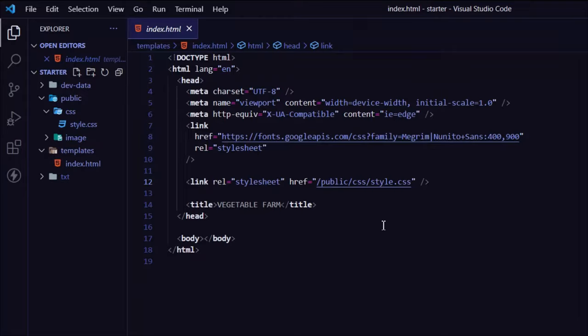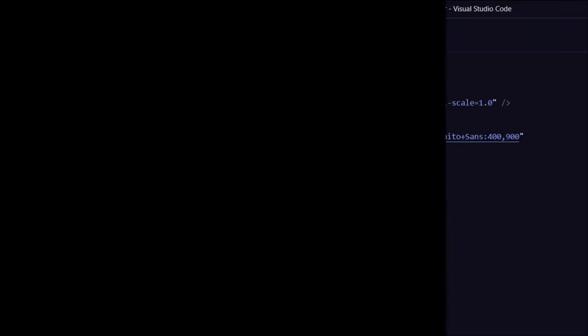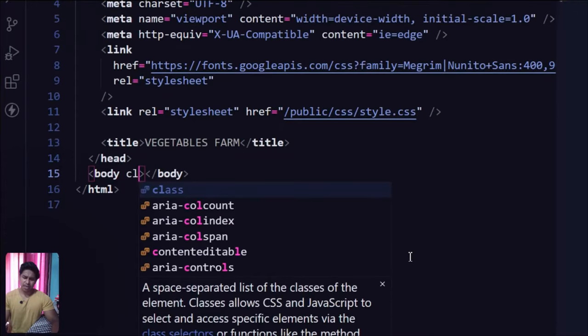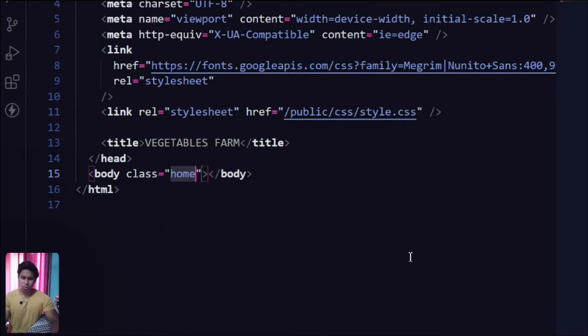So this is what I have done so far in this project, and with that said, let's start coding and writing the HTML part. Then we'll move to CSS, and then we'll move to the other parts of this tutorial. So let's get started. I will take a div in my body tag and I'll call it home.